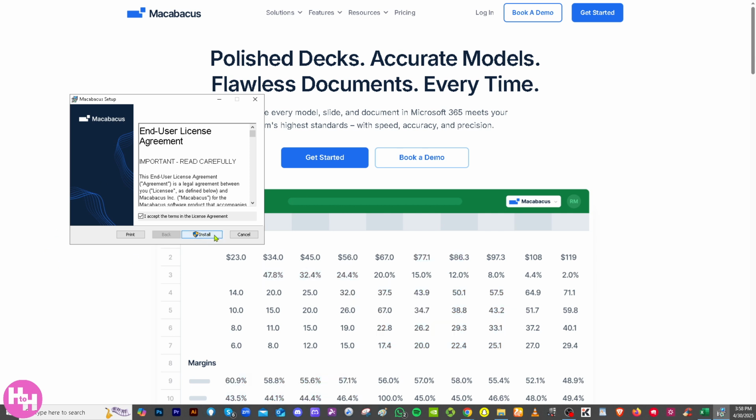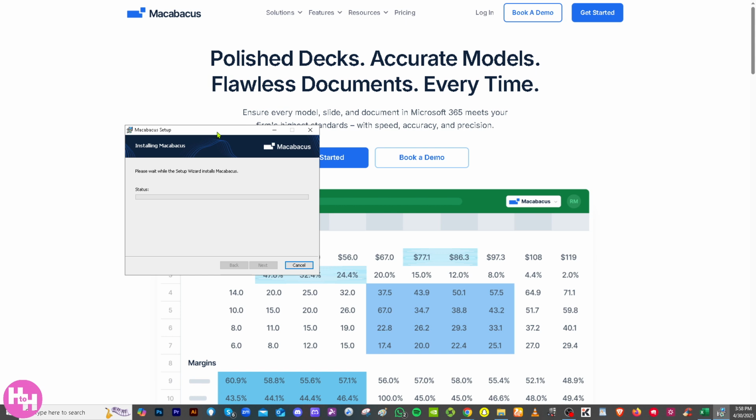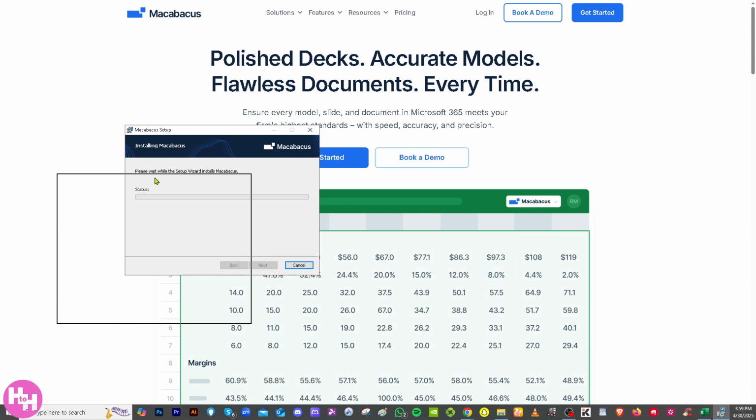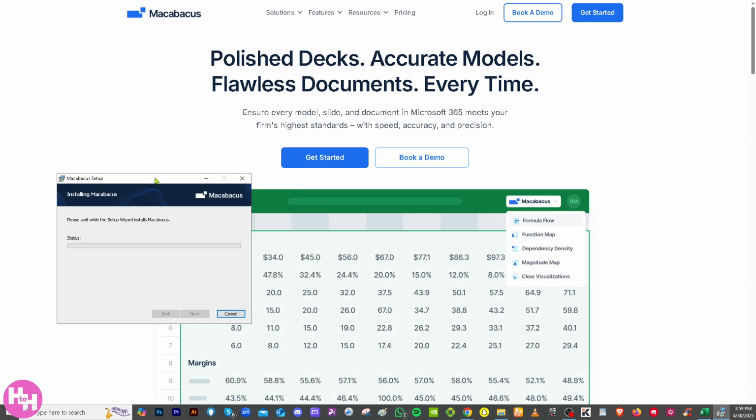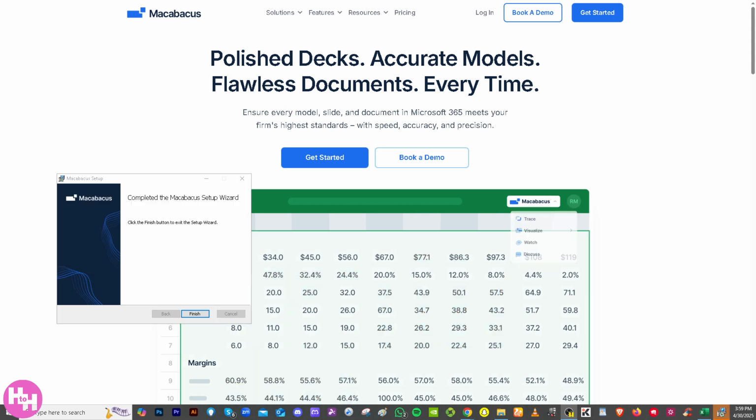And then all you're going to do is click the button here, right? It'll set up the wizard installing Macabacus, and once you've done that, you'll be able to add it to your Microsoft PowerPoint, to Microsoft Word, and even to Microsoft Excel, which we're going to do right now, all right?